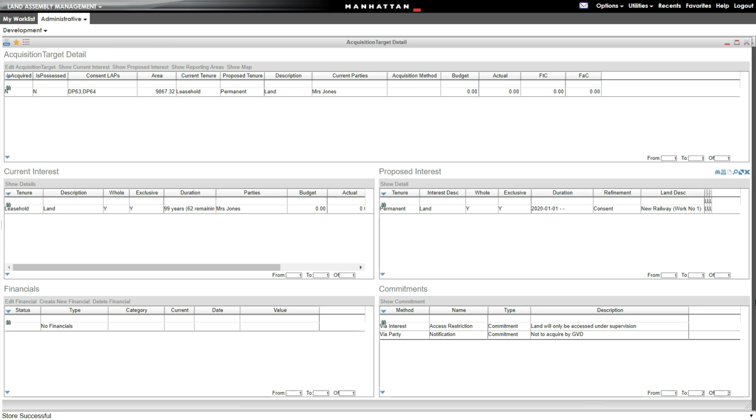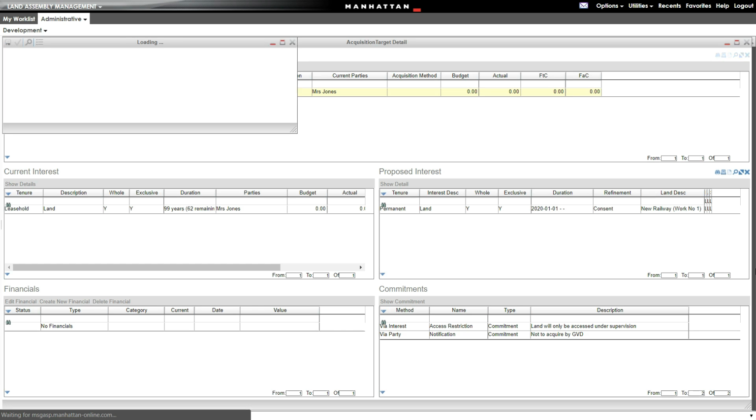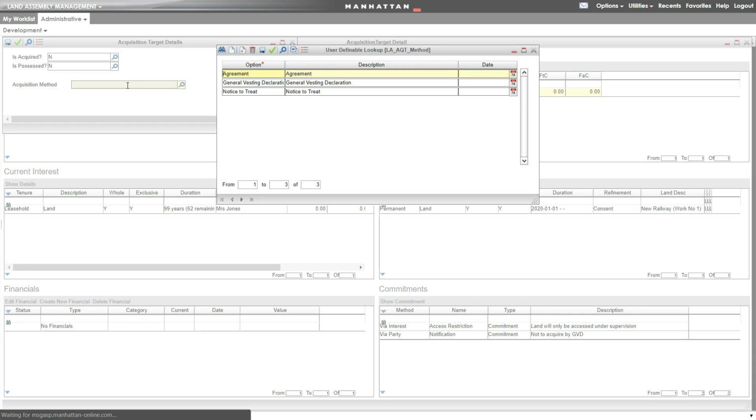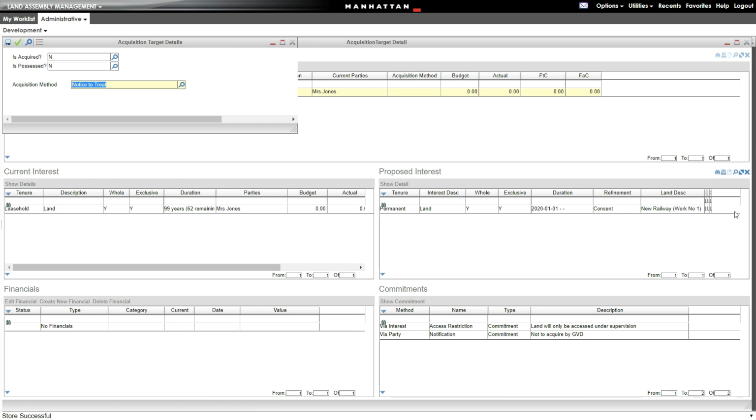The information on the current interest, proposed interest, and compulsory purchase powers would indicate that general vesting declaration may be the preferred method of acquisition. However, we can see here that the acquiring authority has undertaken not to acquire the interest via GVD. So, looking at the acquisition options, in this instance we'll choose Notice to Treat.